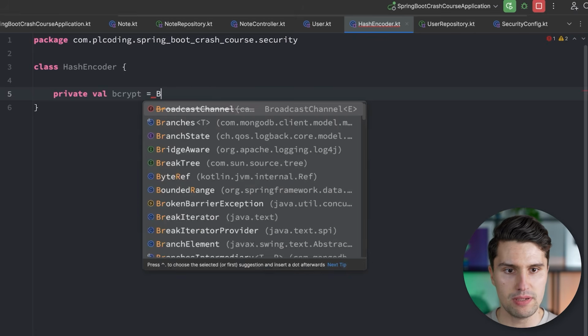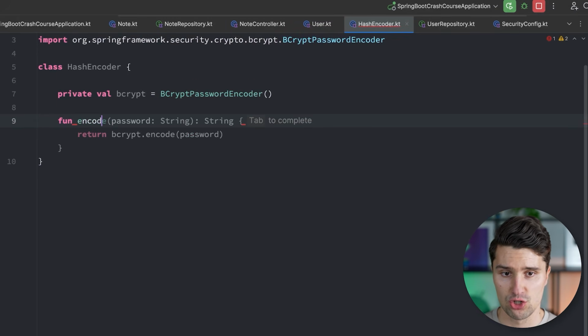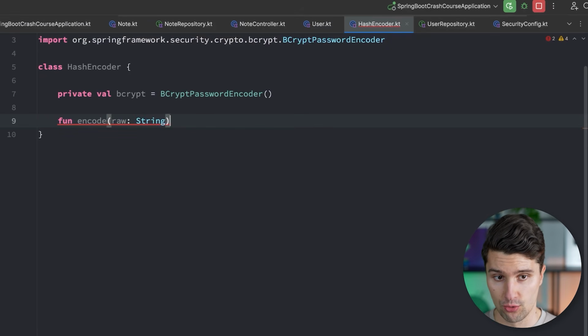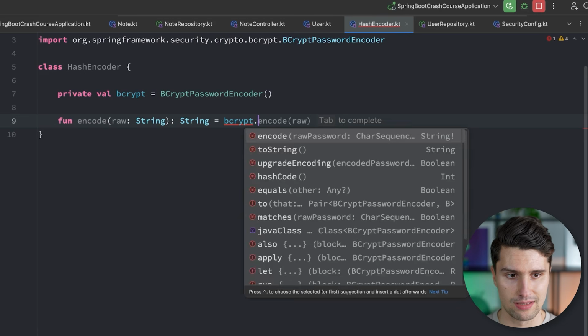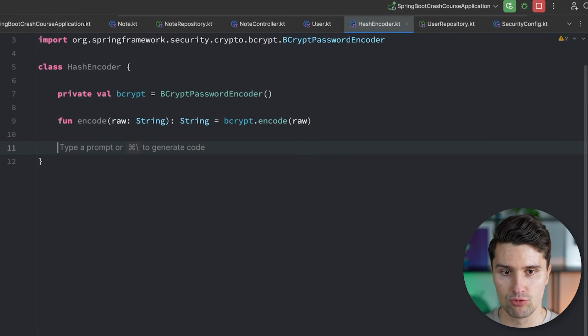So I want to set this to a bcrypt password encoder, and then we simply expose a function to encode a raw string, which then returns us the hashed version of that string. And we set this simply to bcrypt.encode, and we pass in our raw string. And the rest our tool bcrypt will then do.